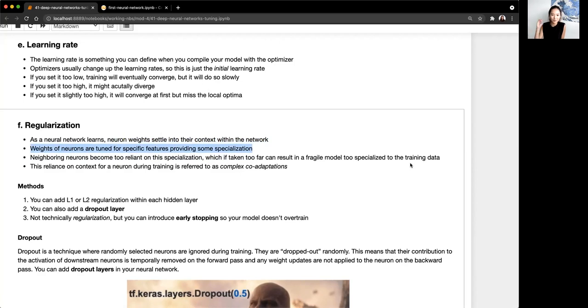As I mentioned before, those neurons will be specialized into identifying certain parts of your input data, which is super cool. One downside is neighboring neurons can become too reliant on this specialization, which, if taken too far, can result in a fragile model too specialized to the training data.